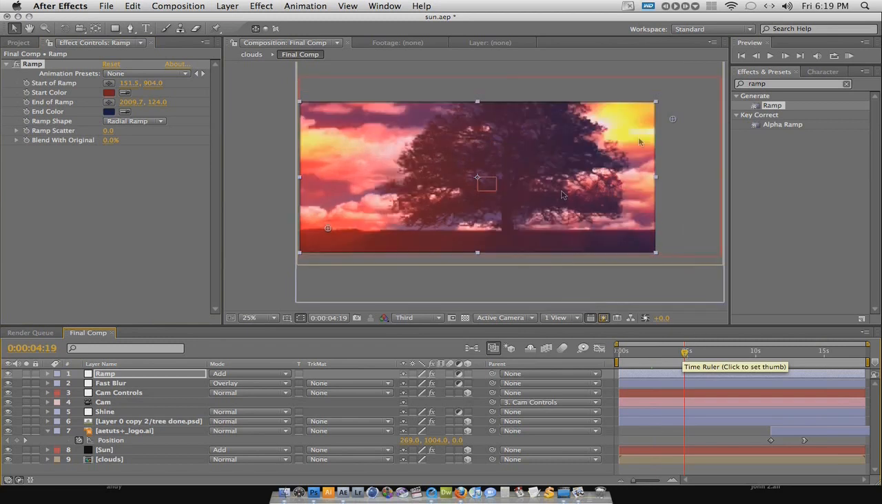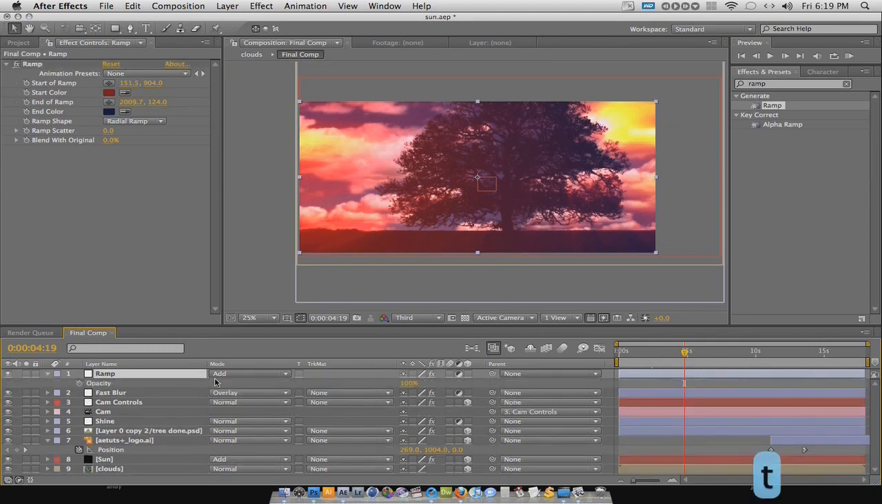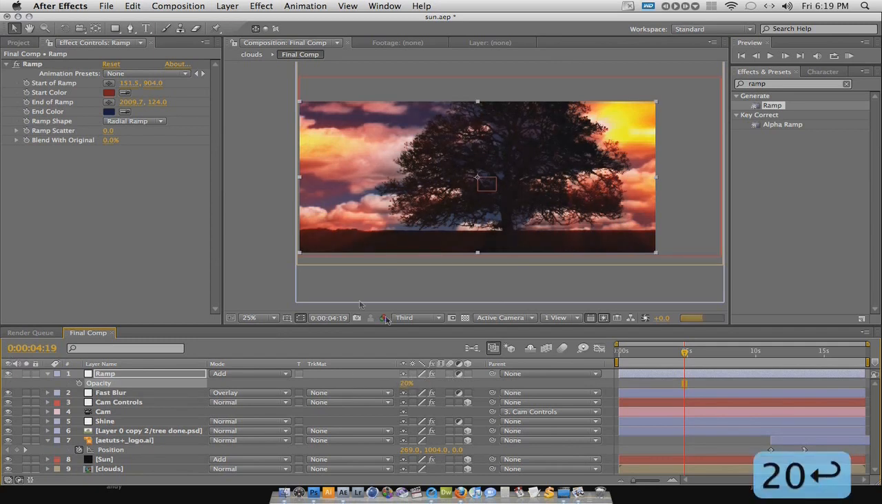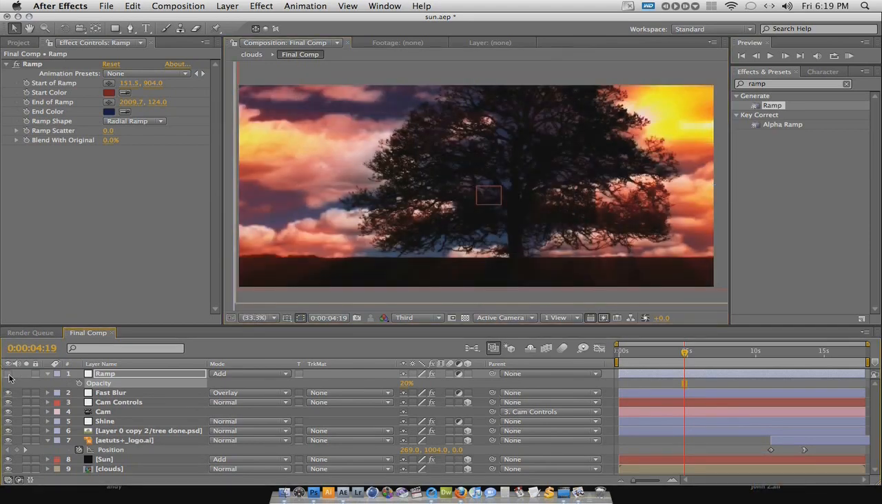And you can obviously animate it too, but I want to keep it this way. Also, I'm going to change the opacity of this down to maybe 10%. Okay. Now you can see not much of a difference. It's subtle, but you can see it. Just adds some color to the shine layer.